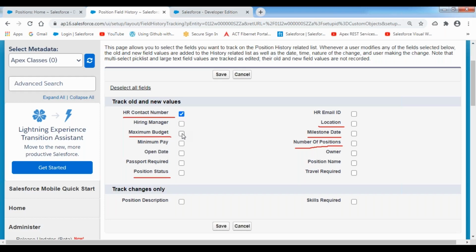HR contact number, maximum budget, and then position status, location column, milestone date, number of positions. How many fields can you select per object? 20 maximum. Maximum 20 fields you can track per object. Here we have selected only 6 as part of my requirement, but we can select a maximum of 20 per object. Now click on save.